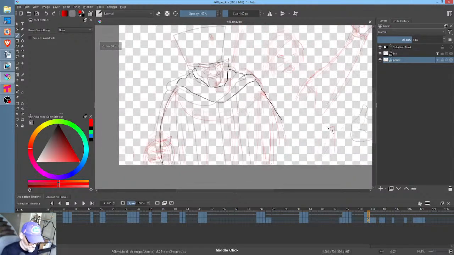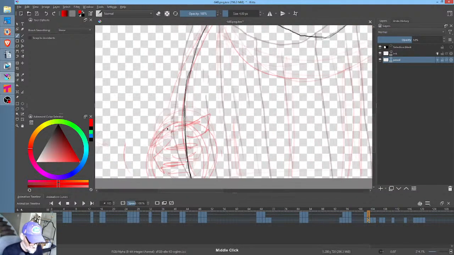Let's see here. So now this hand comes up. So I need to get real specific here on the anatomy.